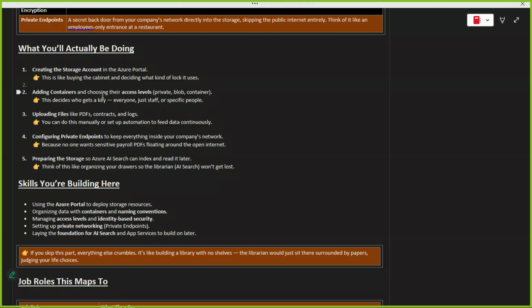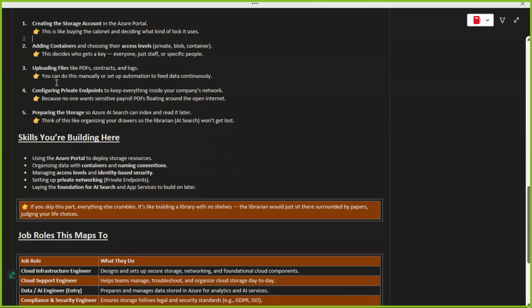You're also going to upload the stuff that you're going to store inside the container. You can do this manually or set up automation to feed data continuously, but in our case, we're going to do it manually. Now, the next thing is configuring private endpoints to keep everything inside your company. We're not really going to go deep with private endpoints because it's a big topic on its own, but I just wanted to put it here so you know about it.